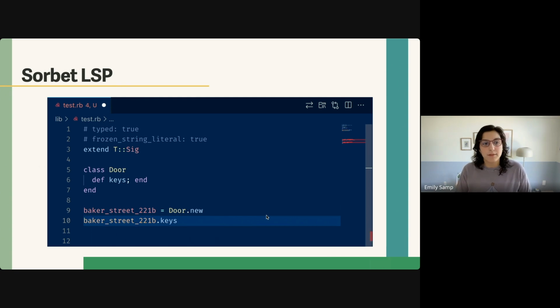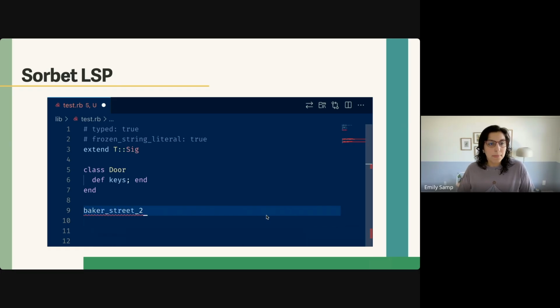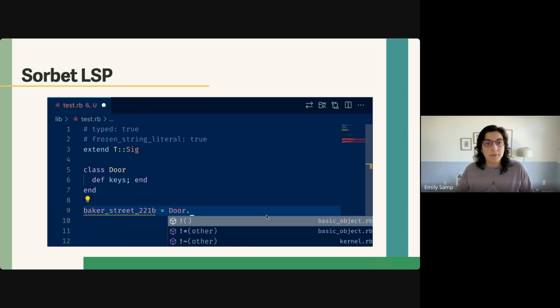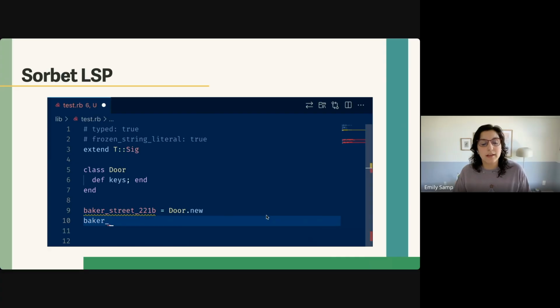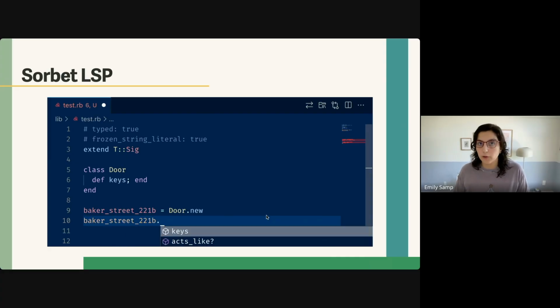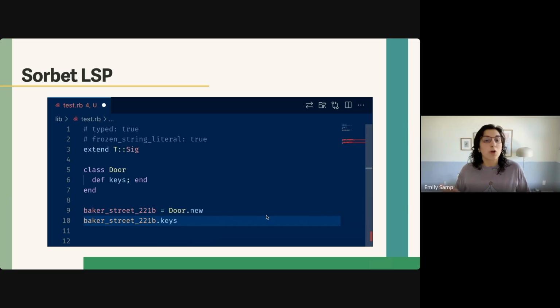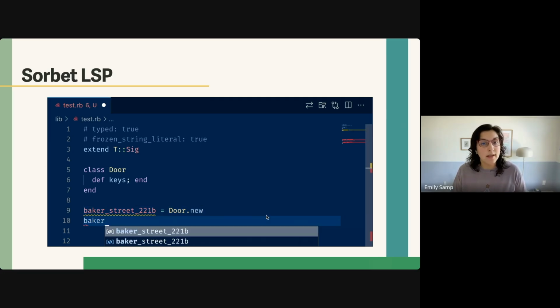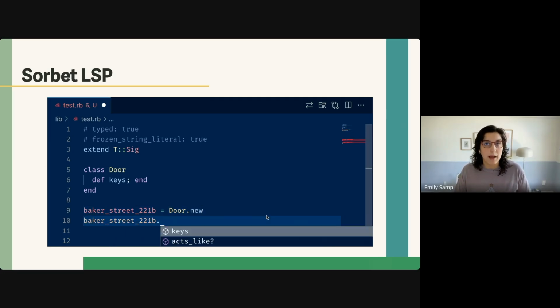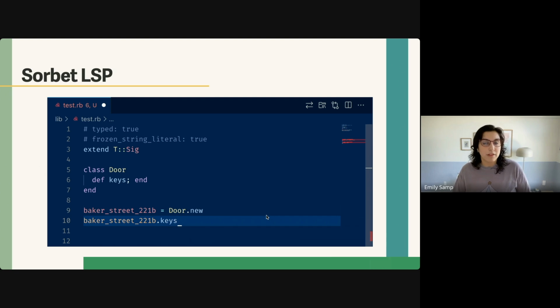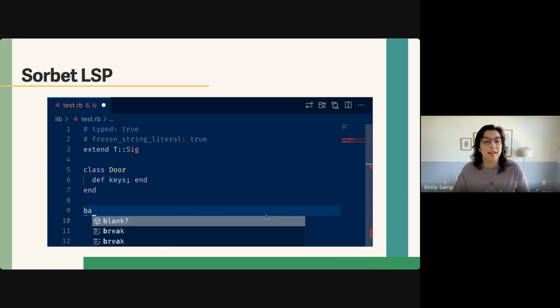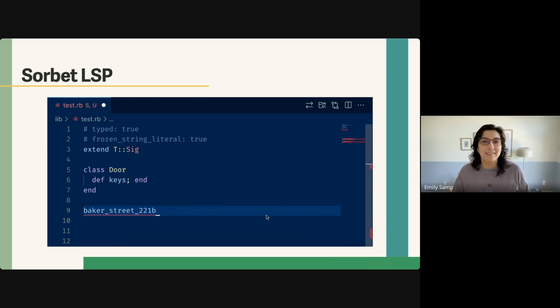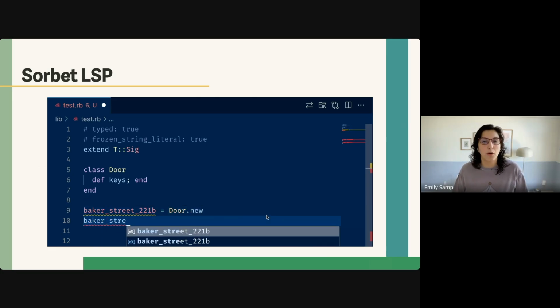So if we revisit our previous door example, unlike the Ruby LSP, the Sorbet LSP can very easily determine the type of the Baker Street 221B object, regardless of what it's named. In addition to more accurate method suggestions, it has accurate go to definition. It can find all implementations of abstract classes. It can find all references to a class or variable. It can easily rename symbols without missing some because they're used in slightly weird ways, etc. So it adds a lot of value to our development environment.